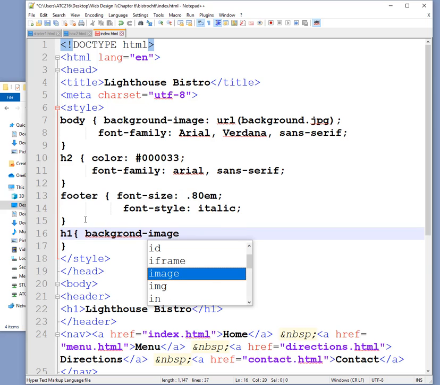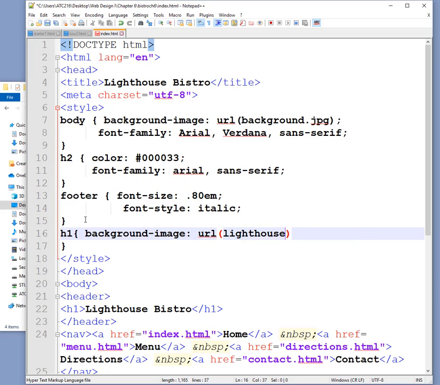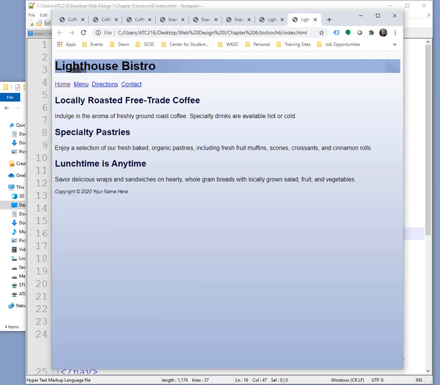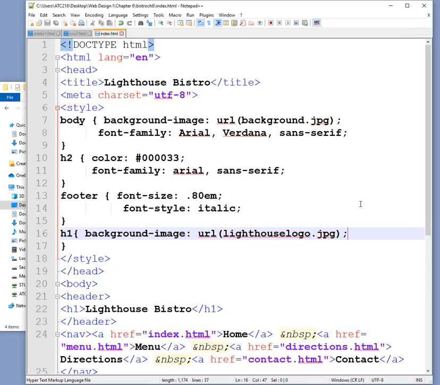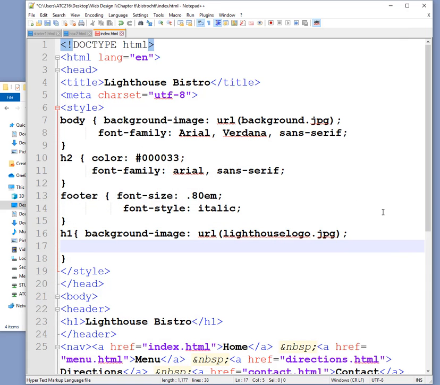Background image is URL lighthouse logo.jpg. Save that. So there's our lighthouse logo. Again, this image wasn't configured to a specific size, so that's why we really only see the top of the lighthouse. So let's go in and make some more modifications to this H1.